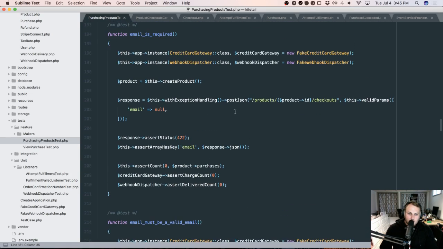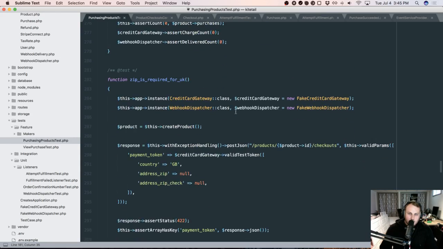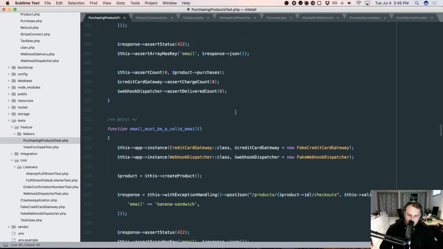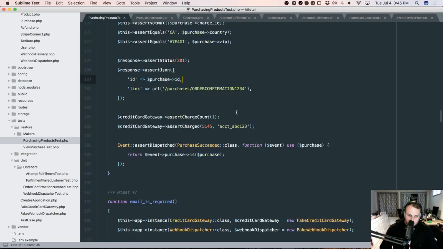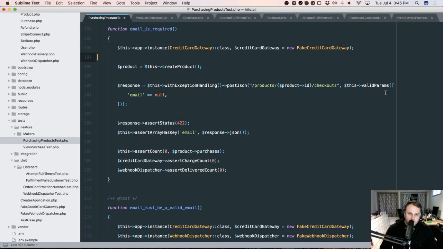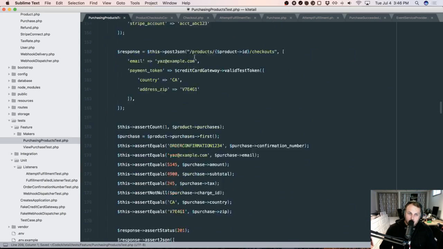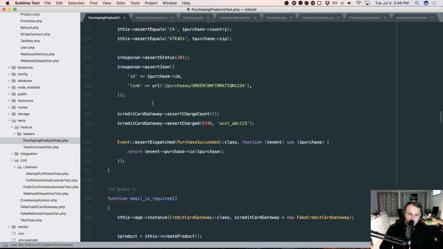All right. Cool. So I think aside from that, things are looking pretty good. We might actually be able to simplify more of these. So we don't need to fake the webhook dispatcher here. We don't need to assert that anything was delivered. What we could do, though, is make assertions about the events not firing.